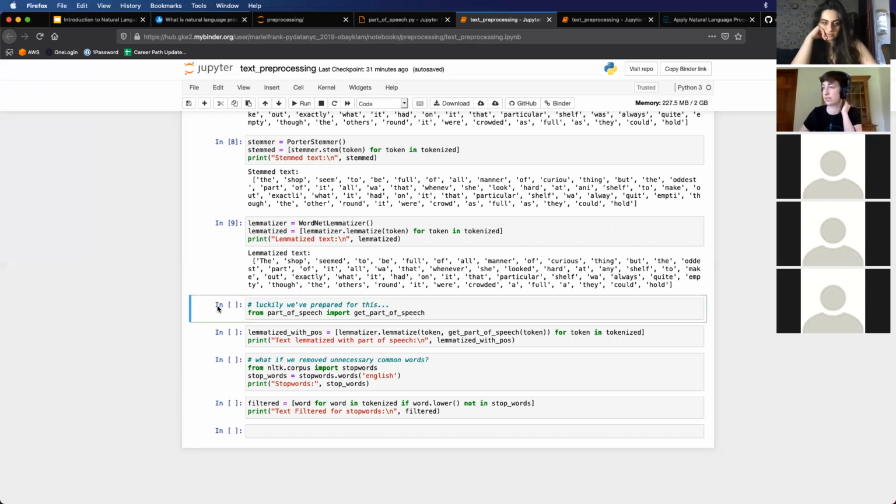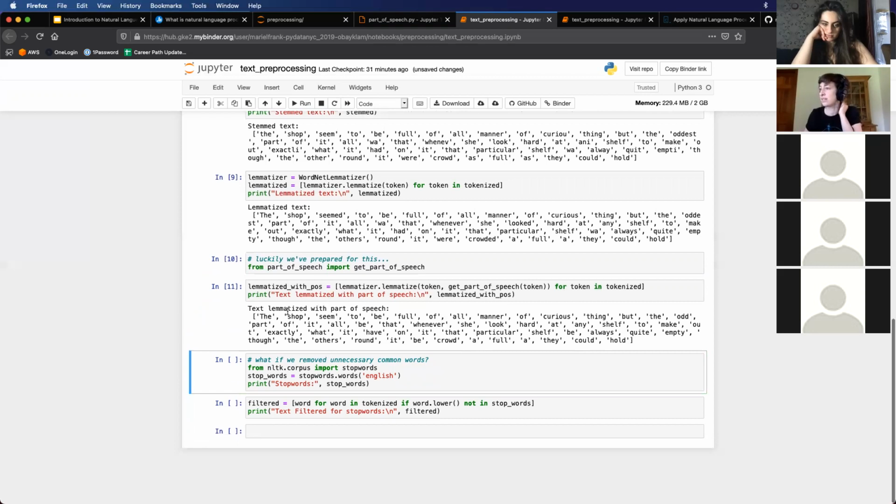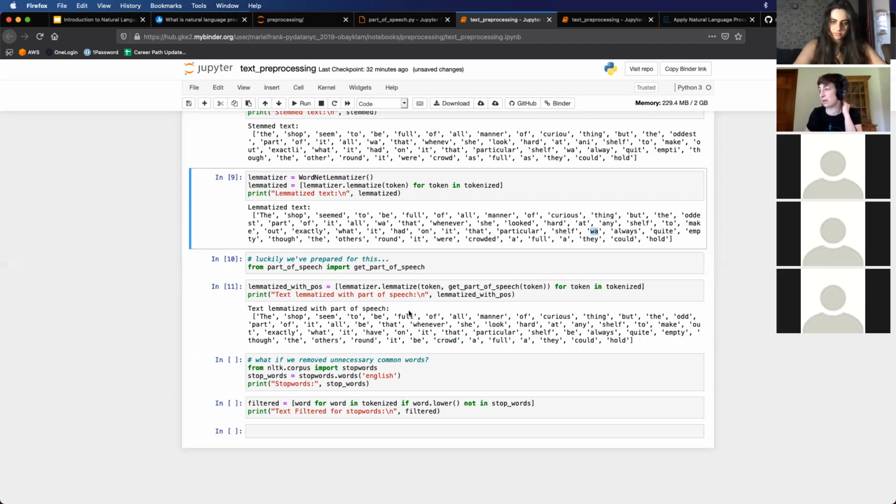So we can try this out. We're going to import that function. And here we can finally see that we end up with something that makes a little bit more sense. We bring crowded down to crowd. What were some of the other ones that we were worried about? I think, oh, was going down to be instead of going to wa. We have curious, of course, left alone. Where now is be?